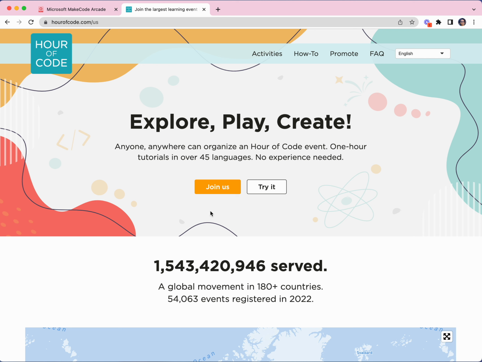I'm currently on hourofcode.com. You can navigate through this not just in English, but in other languages. So if English is not your primary language, you can definitely look through and see what's available in other languages too, which I think is cool. I won't highlight all activities.